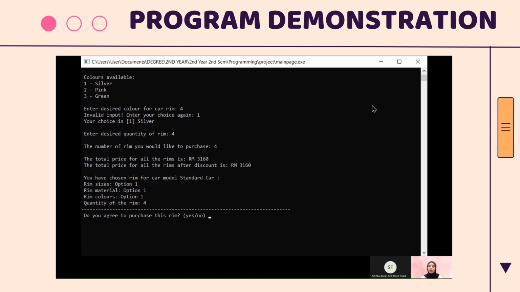Then, the program will display all choices made by the user and ask confirmation from the user to proceed to payment. This confirmation section is designed in case the user decides to change selection and start the order all over again. Hence, if the user inputs yes, the program will proceed to the next section, which is the payment section. Otherwise, the program will end and the user can reselect based on their preferences once again.